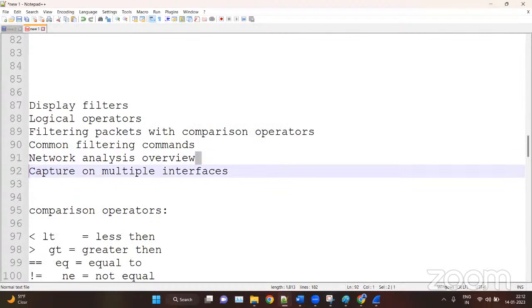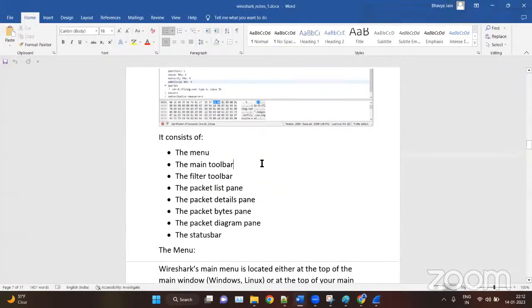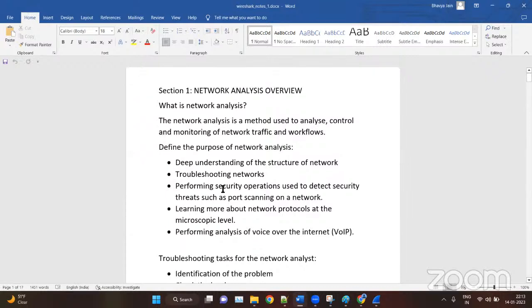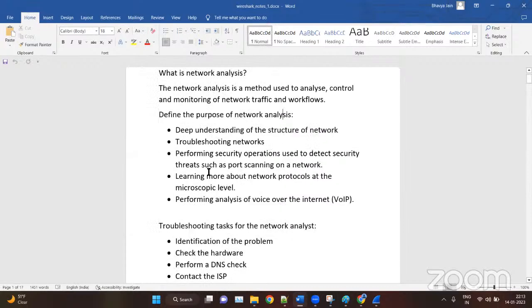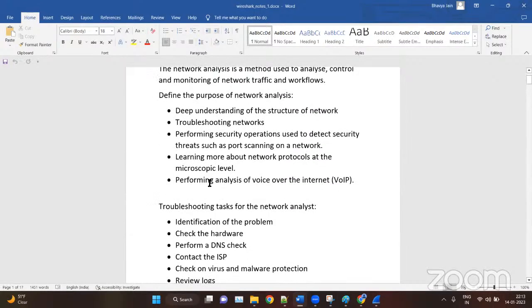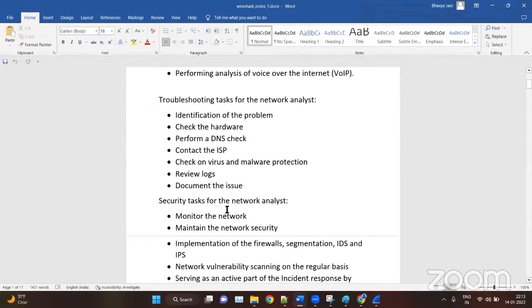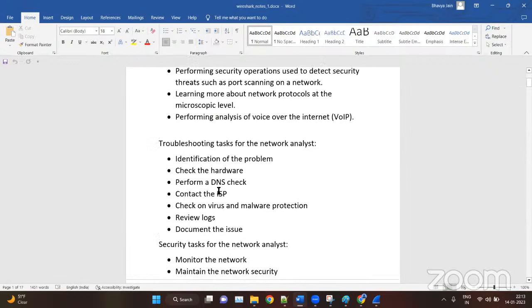Okay. So open the file here. So basically, we know the purpose of network analysis, that is to analyze, to control, or to monitor the network traffic and workflows. Okay, we will analyze it, we control, we monitor, etc. So now we will define the purpose of the network analyst, from different perspectives. So what are the roles and responsibilities of the network analyst, what is a security task, what is a troubleshooting task, what is an application task, etc.